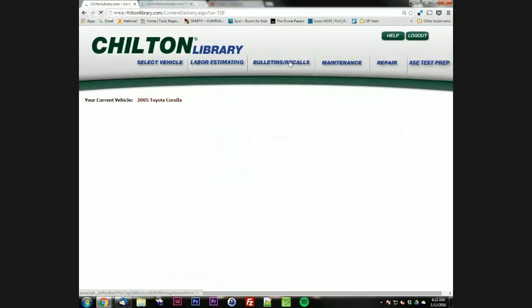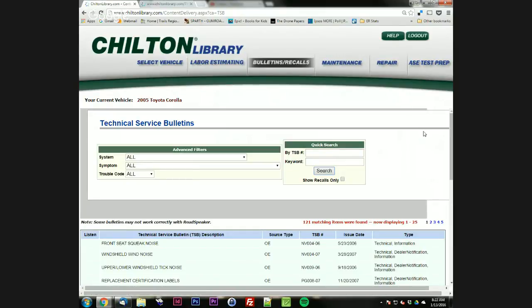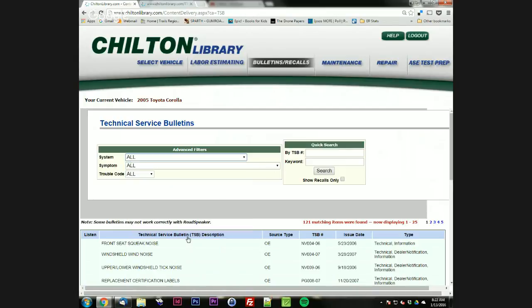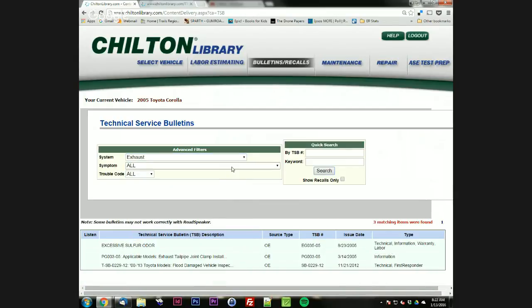Bulletins and recalls is the next major section of this tool. You can filter this down to only cover specific systems. So if you think there's something going on with your vehicle in the exhaust, for instance, and you want to know if there are any recalls, just by filtering it down to that, there's only 3 recalls or service bulletins.